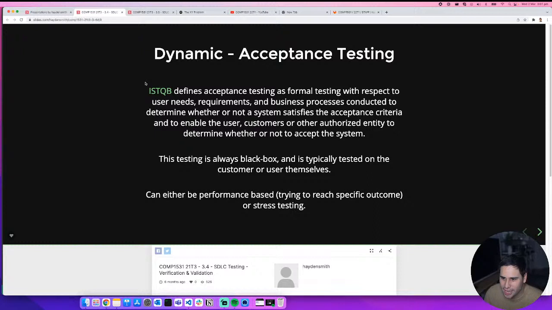Anyway, then we have acceptance testing. So what is acceptance testing? Now it's a complete paradigm shift. This is basically when I literally sit down a user of my system.